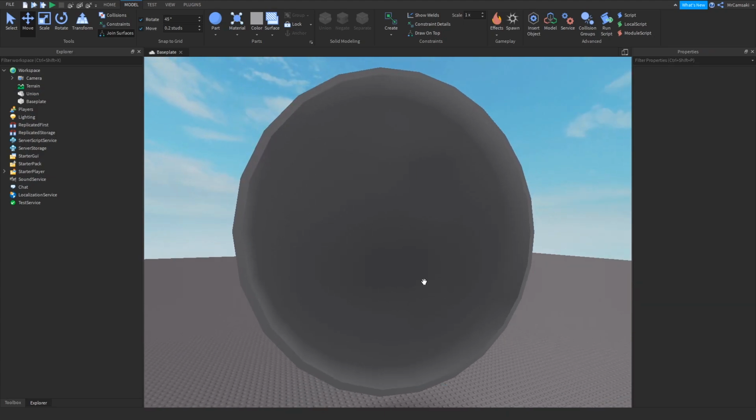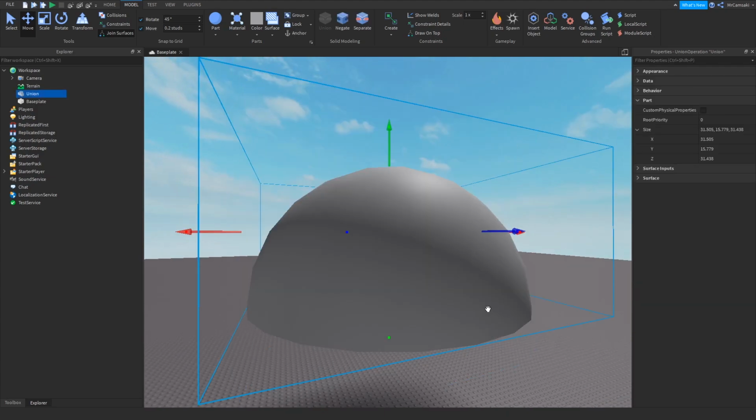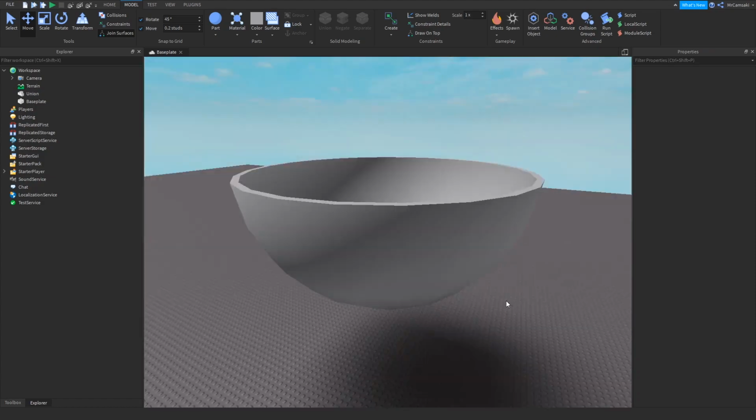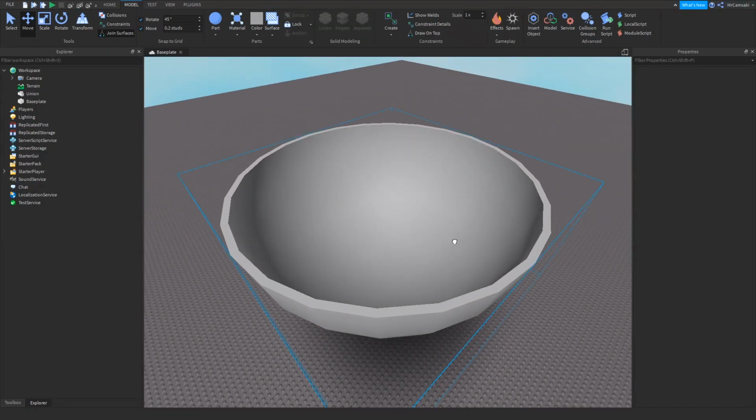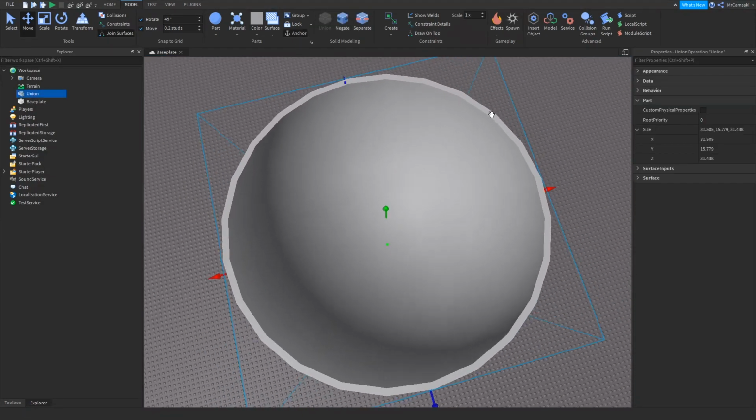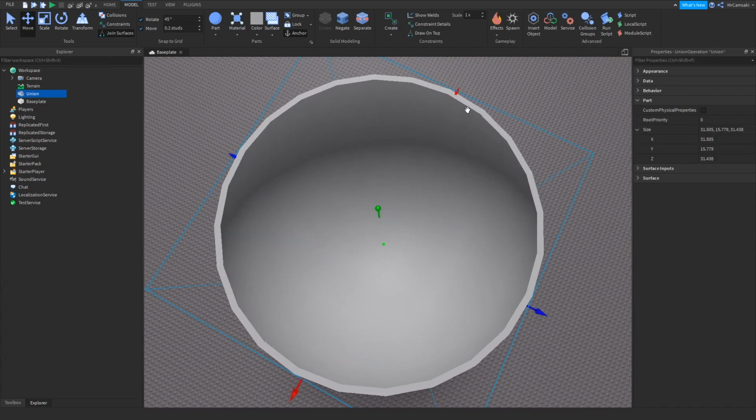Check it out, we've got a bowl. Do Control T to tilt up. Okay, there we go. So look what we got now. And now I'm gonna anchor this, and then I'm gonna spawn inside of it. Now it's kind of like a half pipe.